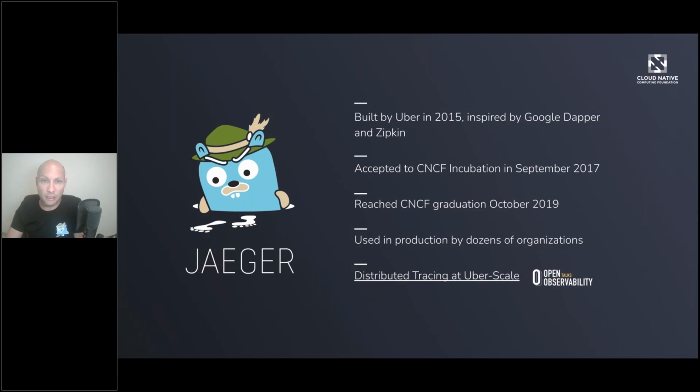So it's already been around for a good few years, in production, used by many organizations. If you are interested in hearing more about how Uber developed Jaeger and used it at their scale, I highly recommend the Open Observability Talks podcast episode that I held with an ex-Uber employee that worked on the Jaeger team. Fascinating story about how they did that, and lots of best practices about using Jaeger.